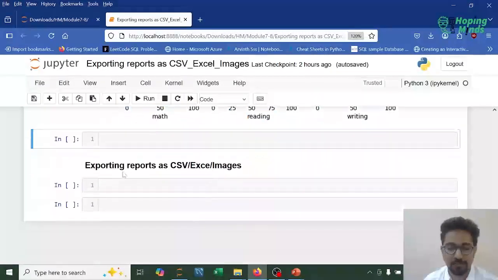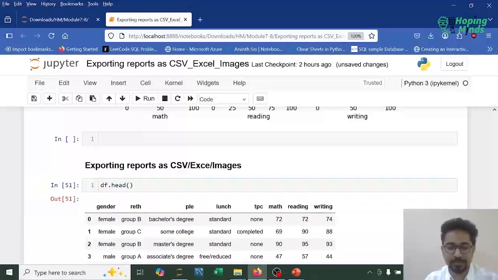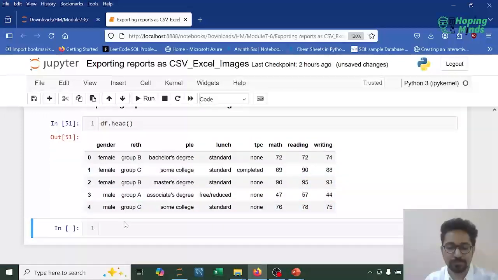So guys, moving forward, then we have the topic of exporting reports as CSV/Excel images. So how can this be done? Now to implement this, suppose this is my data frame, right? This is the data frame that we have. For instance, I'm generating a report. So this is exporting maybe a report as CSV. So how will we implement this? Let's see this in action.